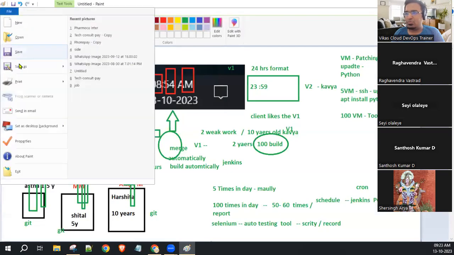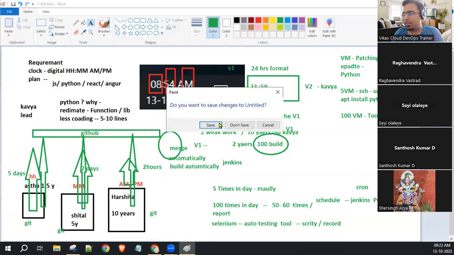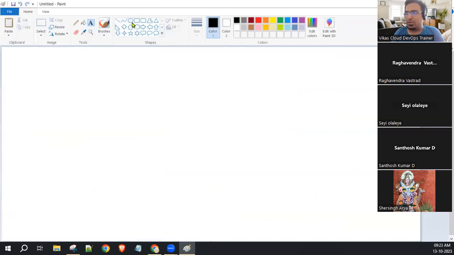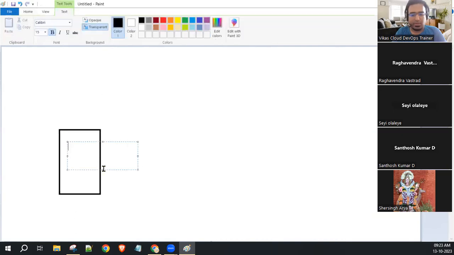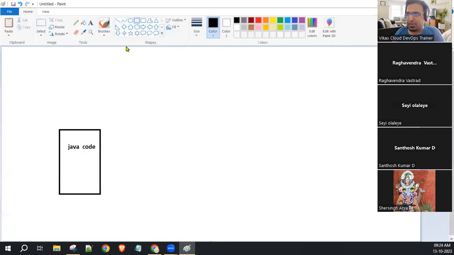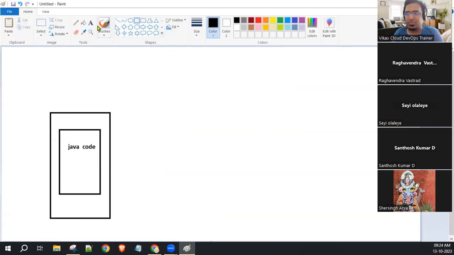The next problem, let me bring a new open sheet. Okay, this is my Java code. It is working. With the help of the Java code, it has created one build. When I'm talking about a build, what do you mean by build? Can you please help me out?